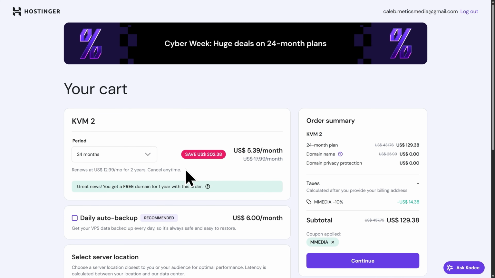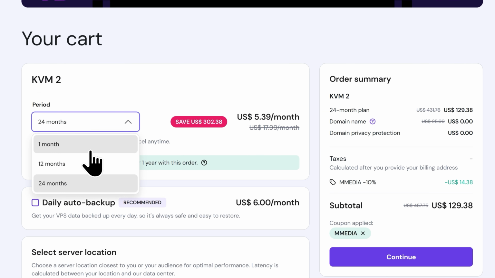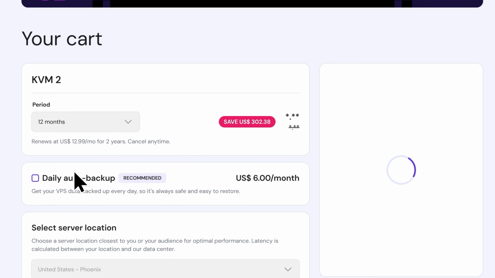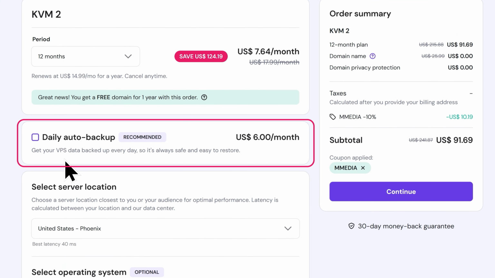And now on this page here, we can start by choosing how long we want our VPS plan to run for. By default, it will be set to 24 months, which will optimize your savings and get you a free domain. But you can also switch this from 24 months to 12-month and 1-month plans as well. At a minimum, I'd recommend going with the 12-month plan. This will still get you plenty of savings and qualify you for the free domain. Scrolling down here, you can choose whether or not you want to turn on daily automatic backups. This is going to back up your VPS data once a day for an additional charge. And for this video, I'm just going to leave this turned off.